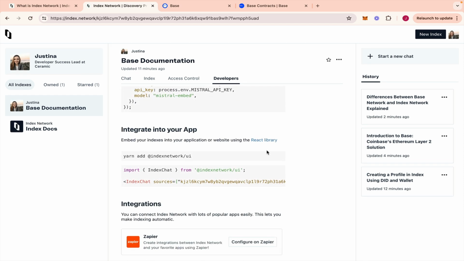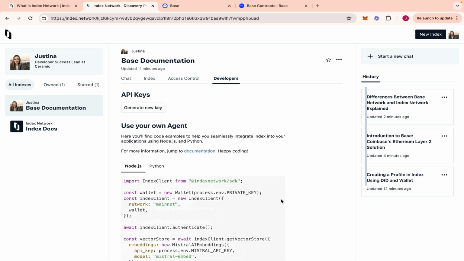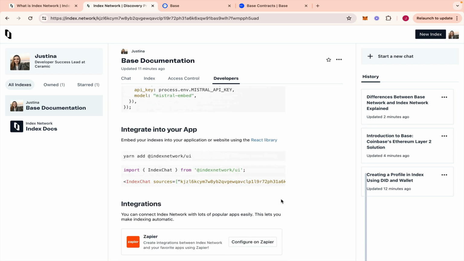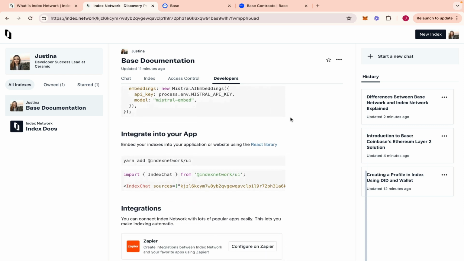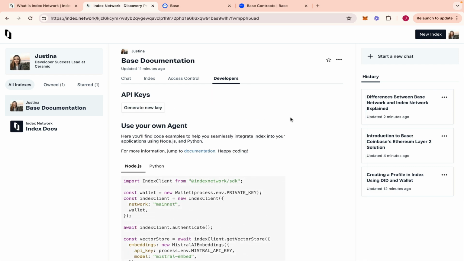You can also either use or create new integrations with popular apps and really build interesting applications that take advantage of composable search. So this is all that I wanted to show you in this video. You can see how easily you can create new indexes on Index Network and how you can take the experience of search to the whole new level and provide the users with much better experience.